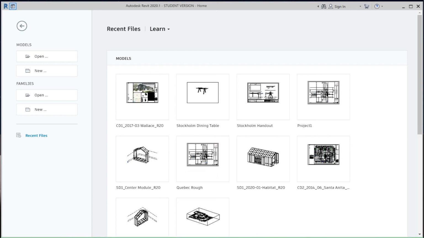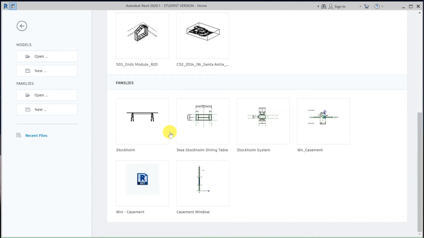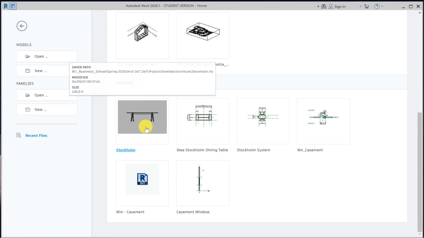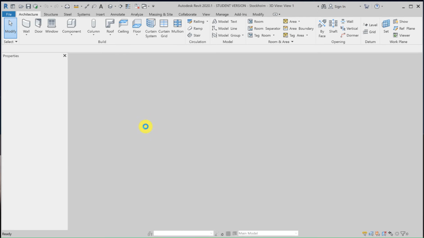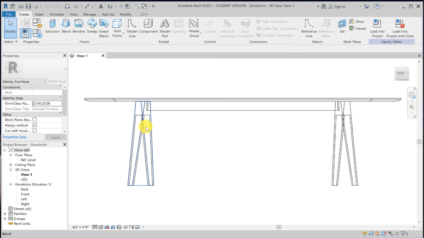Since this is going to be a dining system, we're going to use our own family that we have created in the previous video. So make sure that you open the family file, the base family file, which is the Stockholm. After the file is open, first thing to do is to save it as.